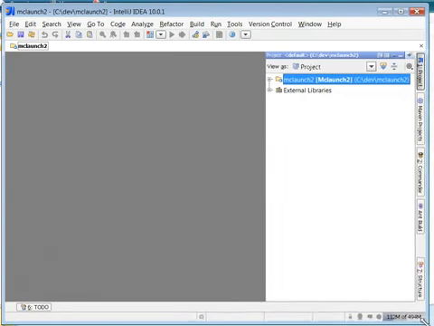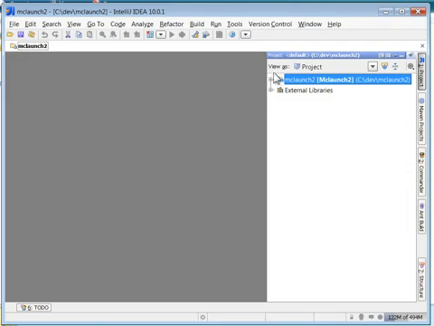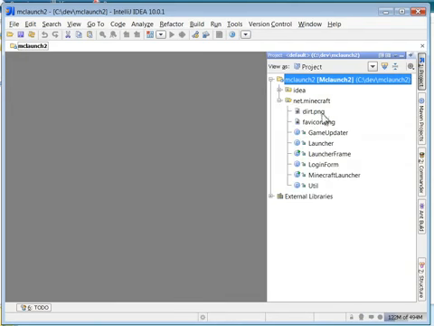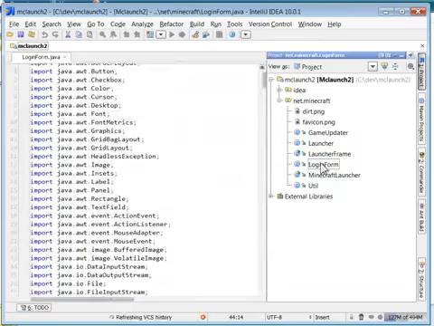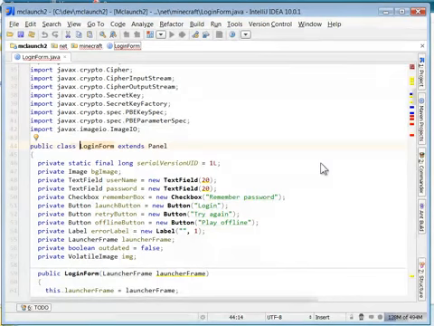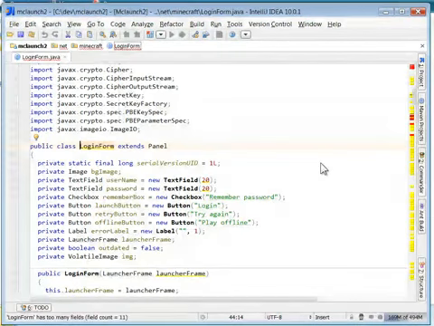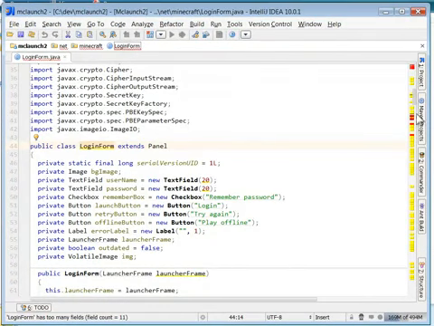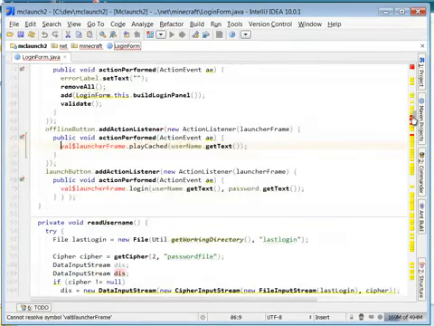Okay, so we can see our source files over here on the right. net.minecraft is the package, and you can see the 5, 6 classes. So here's LoginForm. This is the one that I'm going to want to make modifications to. So I opened this up first, and let's see what JD GUI did.